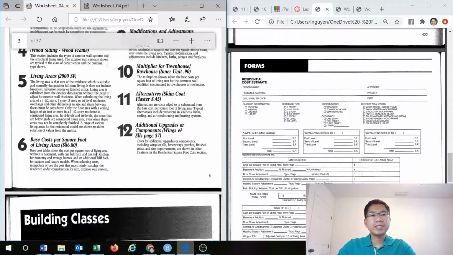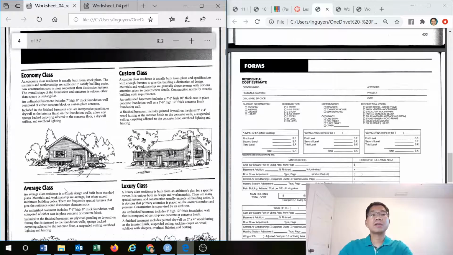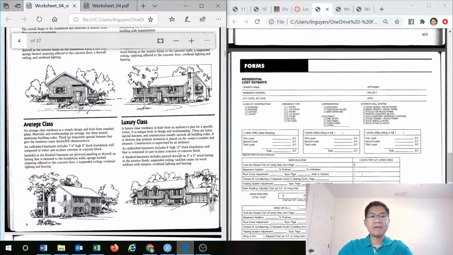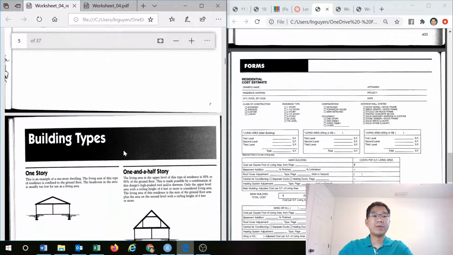Then the building class, that is what we are talking about. For the house that we want to build, you have the definitions: economy, custom, luxury, and average. We are average, so the definition is in here. If you are interested, go ahead and read. In terms of configuration, there are the detached house, semi-detached, and the townhouse, and we are single family.